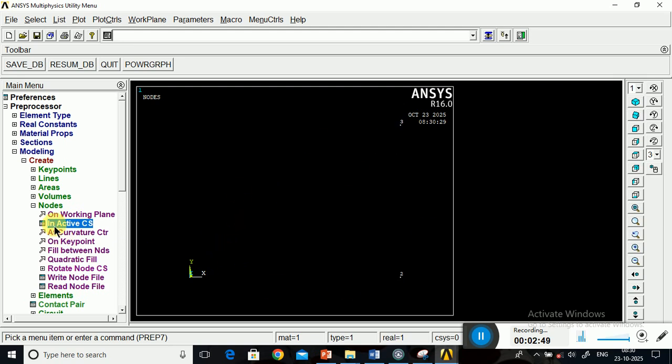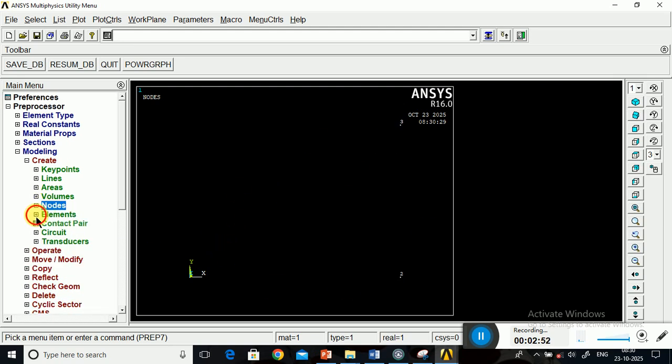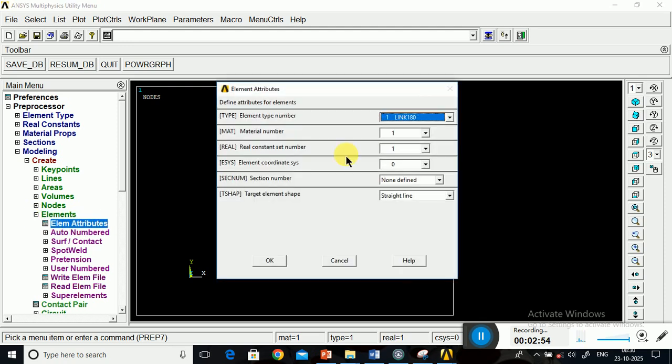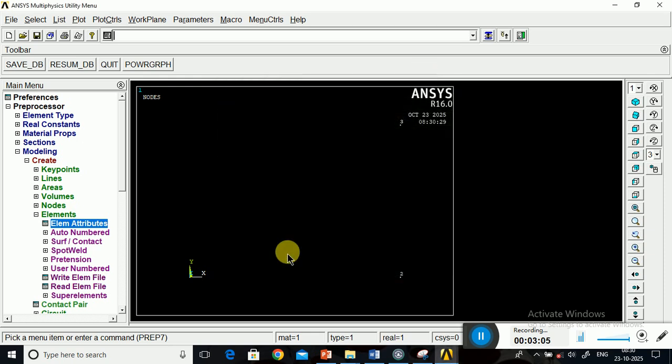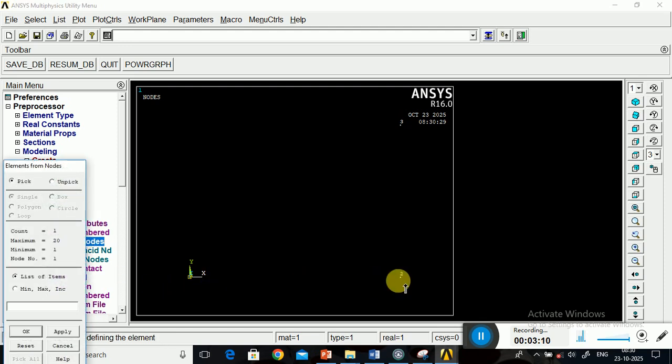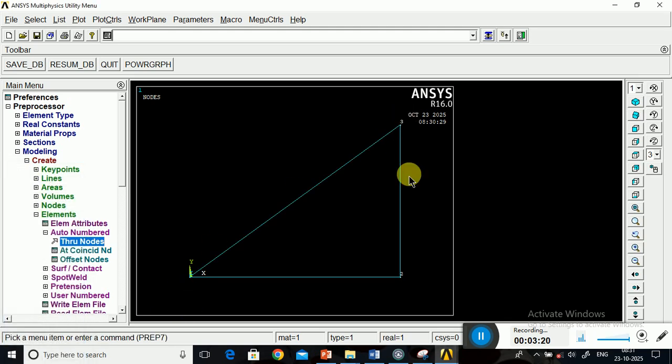Once you create the nodes, you have to create the elements. Before that, first select the element attributes. Here we have only one material and the real constant is also 1, because the cross section is the same everywhere. So just keep 1 and 1, okay. Now create the element, auto numbered through nodes. Select the first and second node, apply. Select the second and third node, apply. Select the third and first node, apply, okay. Here we have created the truss element. It has 3 elements, 1, 2 and 3.